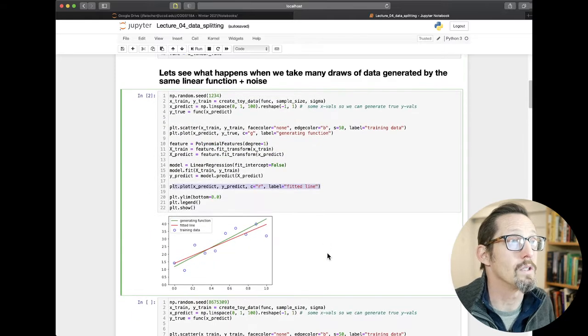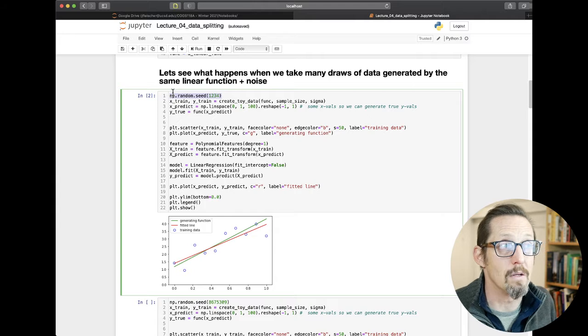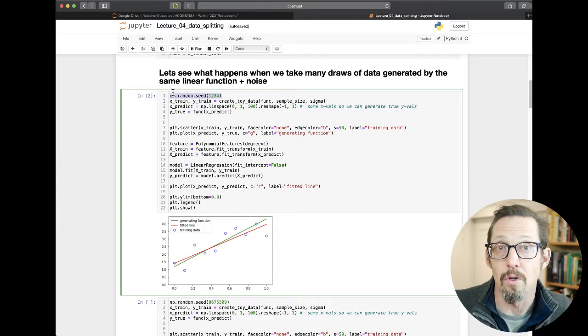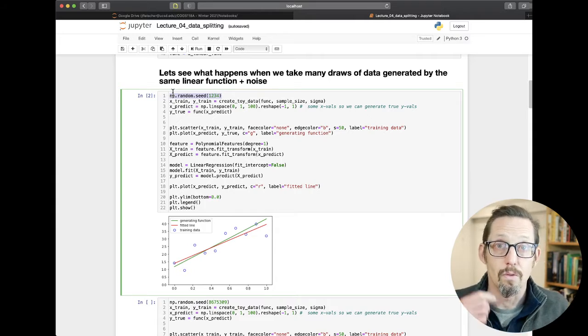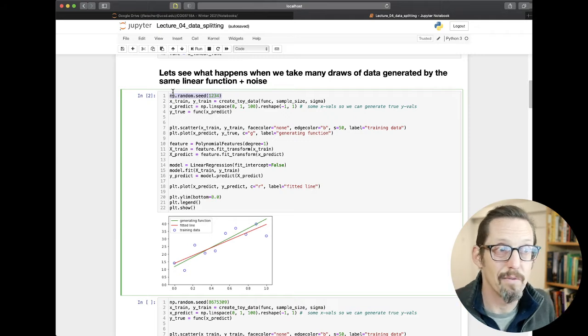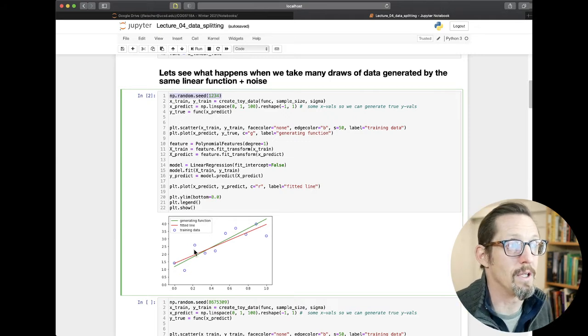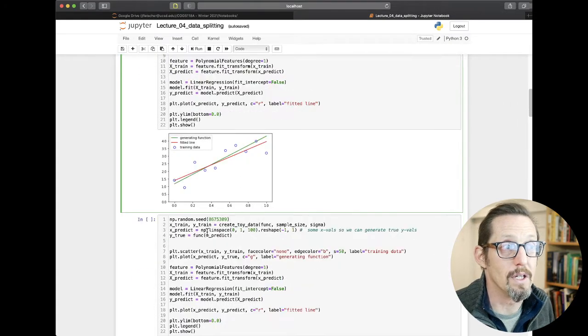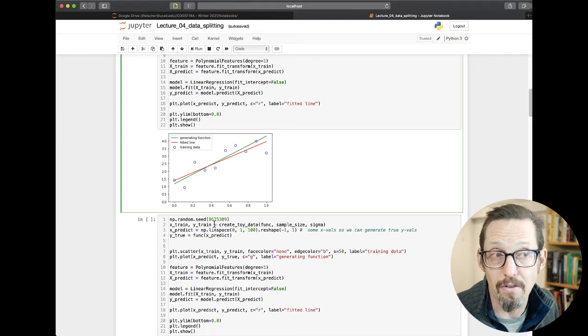And you may note that before we generated this random data, we set the random number generator seed equal to 1, 2, 3, 4, right? So that means that every time we run this, we're going to get the same result, but it's because of that random seed that we get a particular roll of the dice.